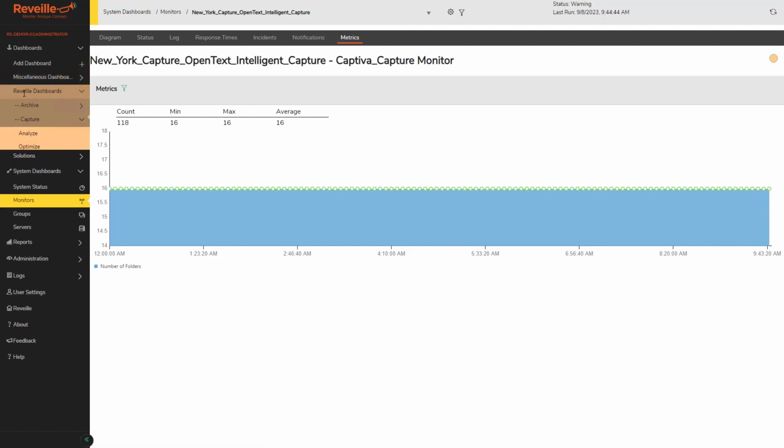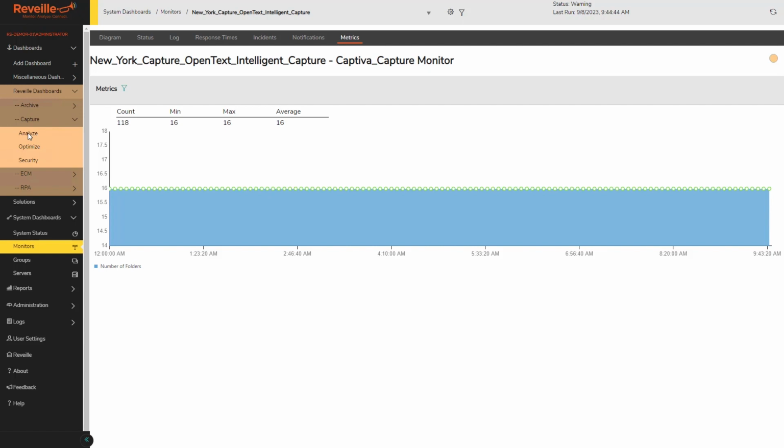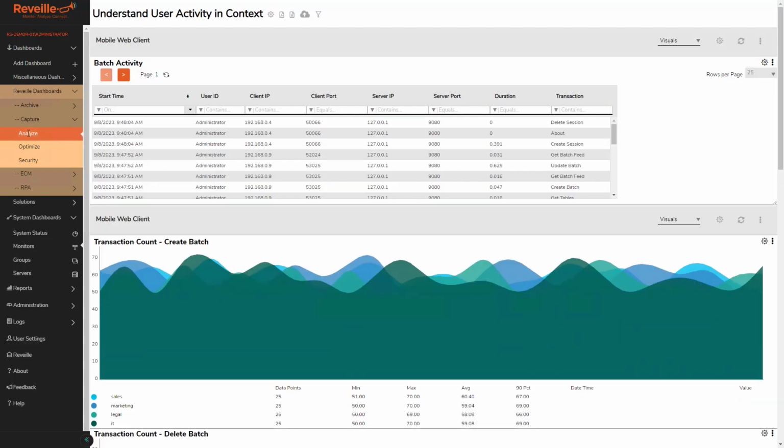If we open a Reveille dashboard, we can see this data. User analytics data covers what end users are doing within the system and how the system is performing for them. When a user interacts with the system via a web-based interface such as web client or REST API-based custom app, Reveille looks at the packets at the start and the end of the transaction. When Reveille sees these transactions going across the network, it extracts the relevant data and creates a transaction within Reveille.